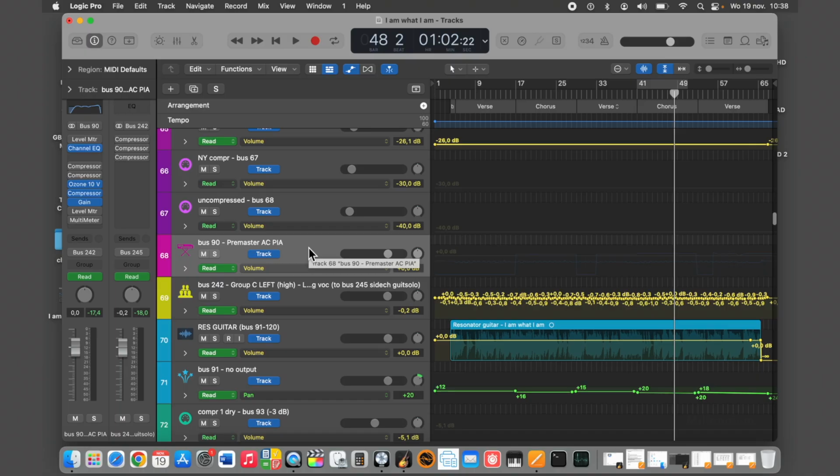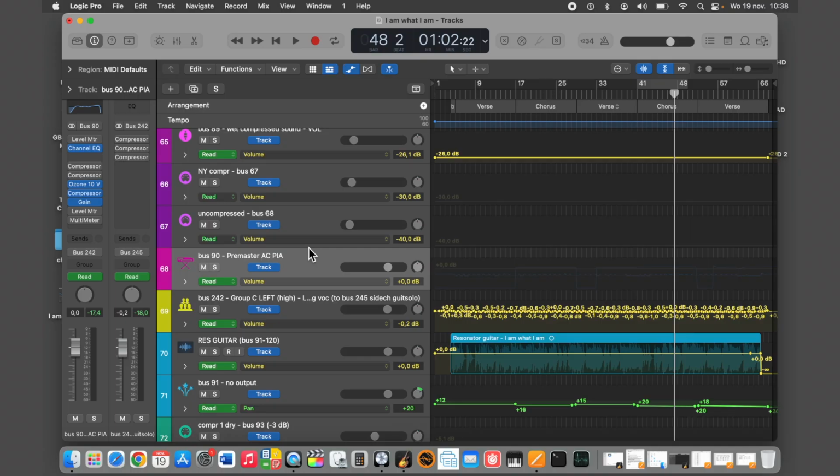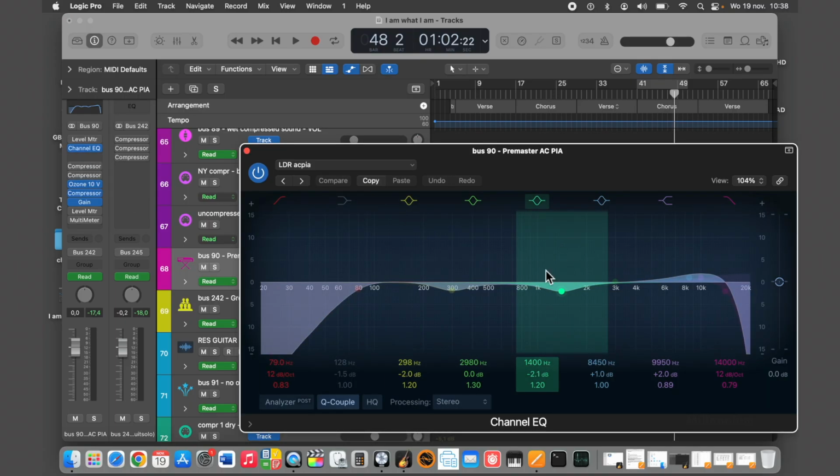Is EQ also used for other things than just making the instruments build a good curve?